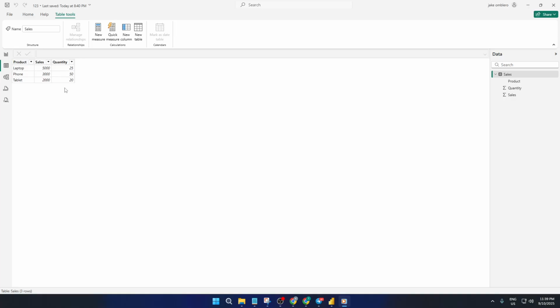Let's jump right in. First, let's start by getting some sample data into Power BI. I'm going to use a simple sales table for this example, but you can follow along with any data you have available. Our table has three columns: product, sales, and quantity. Just to paint a clearer picture, the data looks like this: laptop with sales of 5,000 and quantity of 25, phone with 3,050, and tablet with 2,020.